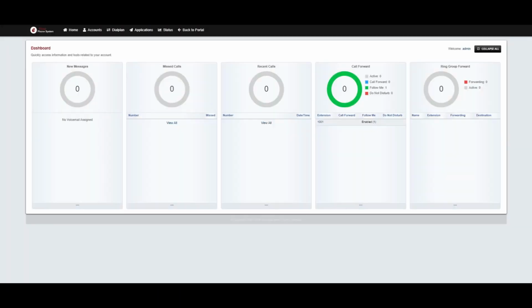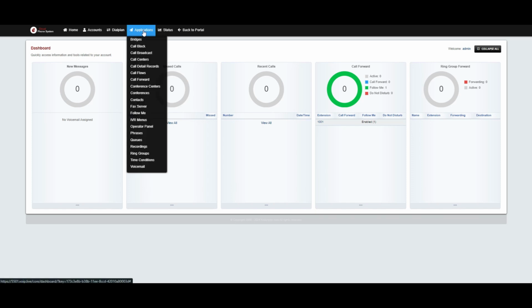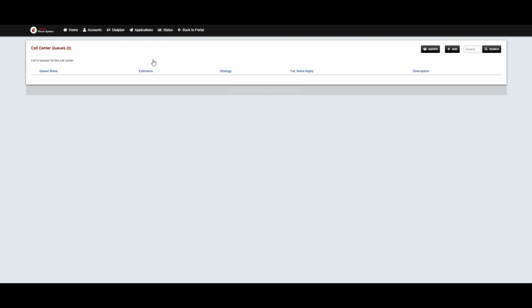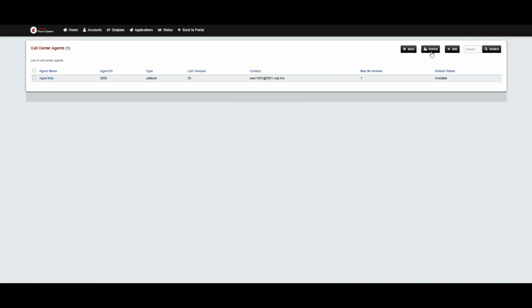Now, let's get started. Step 1. Navigate to the Agents section. Begin by navigating to the Applications menu of your Cloud Phone system. Choose Call Center, then select Agents at the top right.